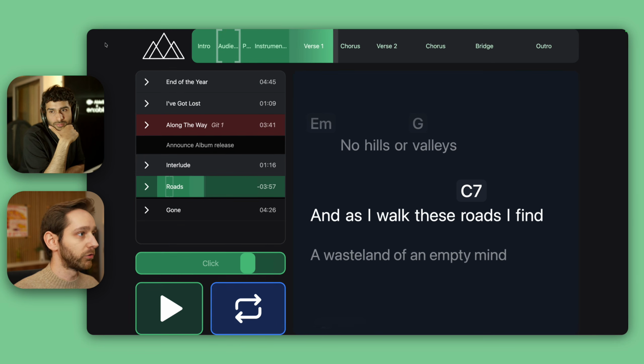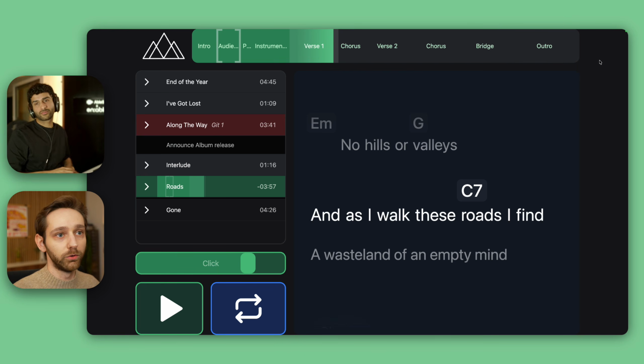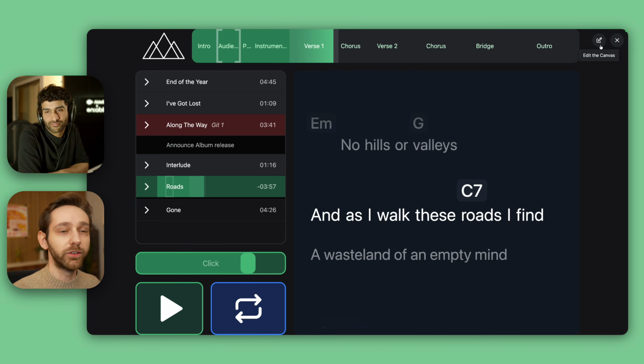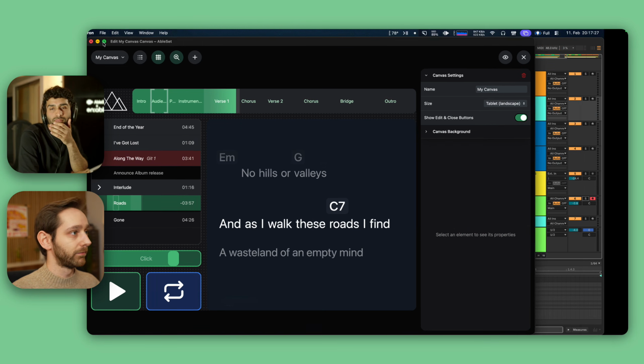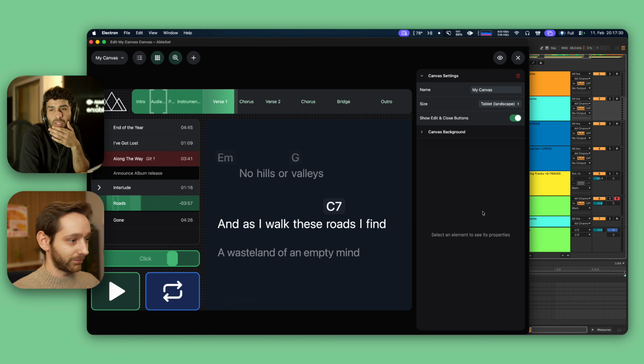Like I could make this full screen, and there's no way to get out of it unless you hold the command button or press the command button, and then you can go back to editing your canvas. All right. That's also really cool.